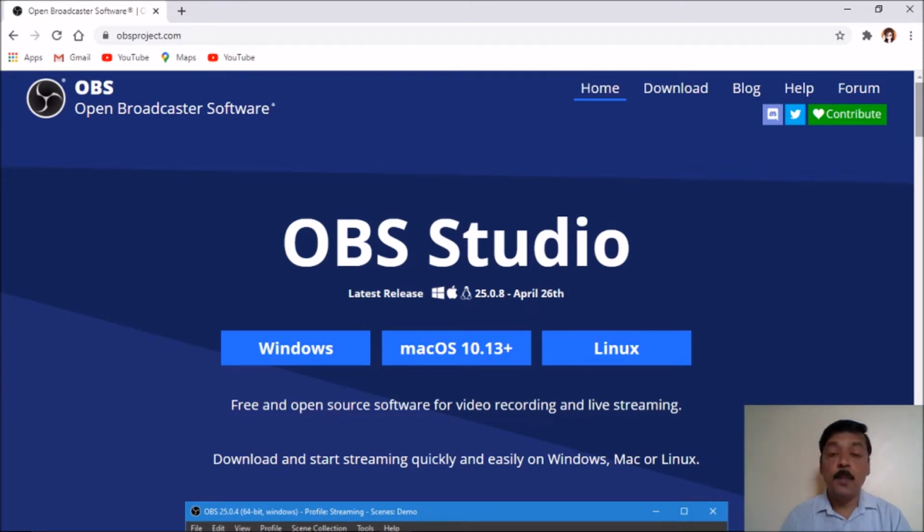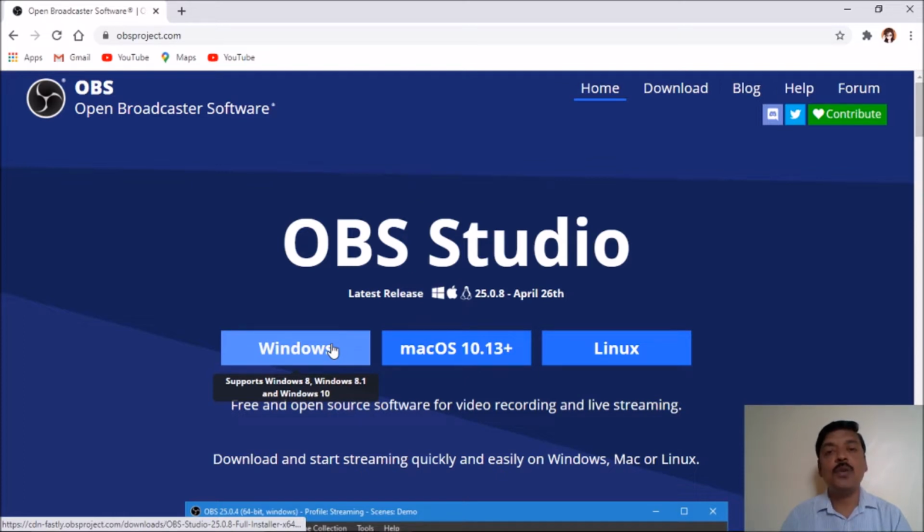One important point I'd like to make as far as OBS is concerned: OBS cannot be installed on Windows 7. The moment I take my cursor on Windows, it says it supports Windows 8, Windows 8.1 and Windows 10. So if you have Windows 7 on your computer, unfortunately OBS cannot be installed on it.